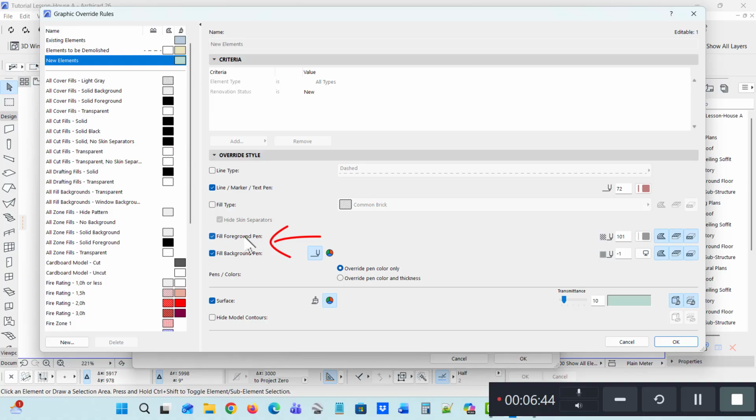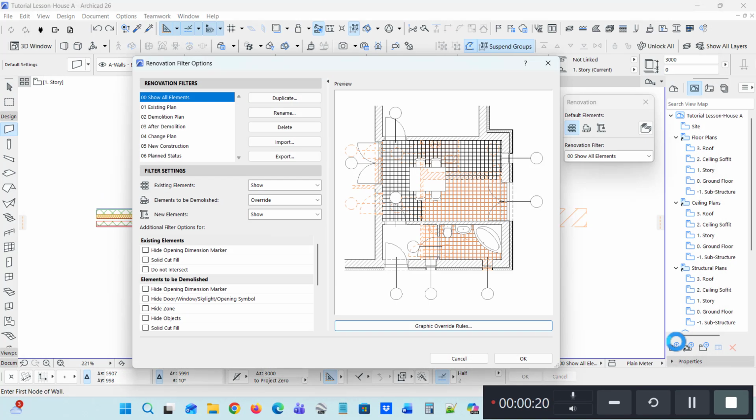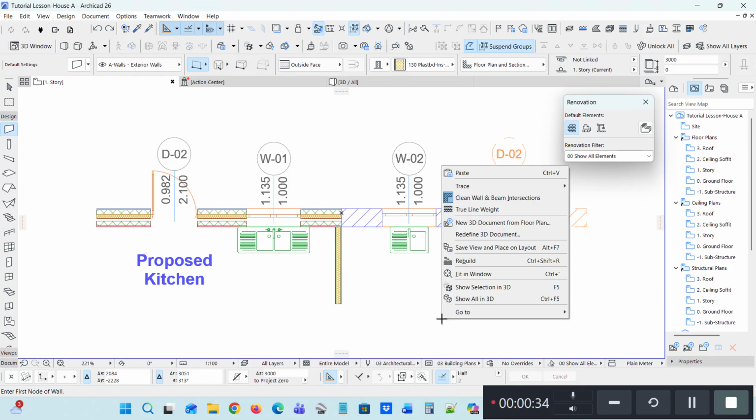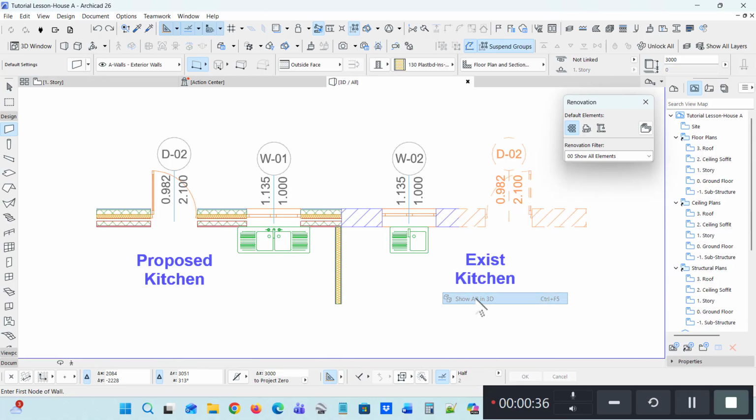I will override the Fill Foreground Pen and Background Pen, and I'll change the foreground color to a gray and the background color to window background color. The last override will be to change the 3D surface to a green color, then press OK. And press OK again to get back to plan view. Now let's look at a 3D view.